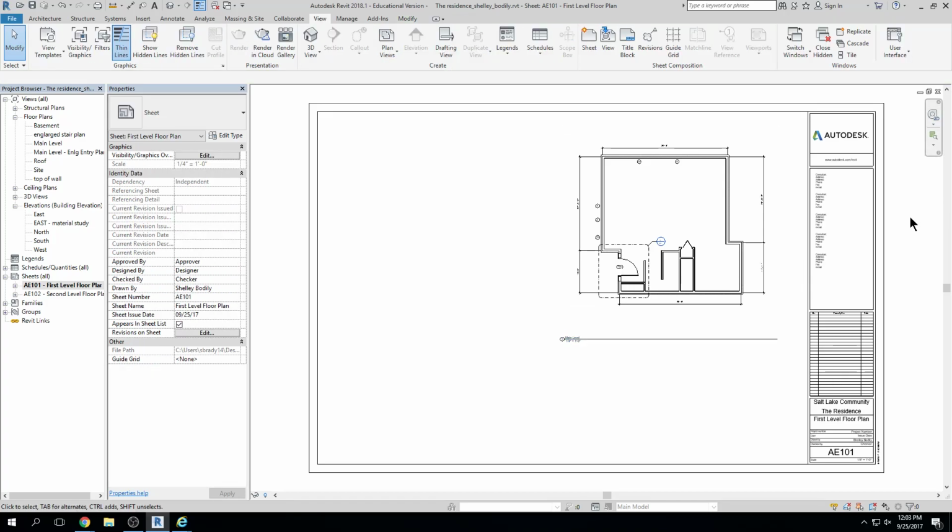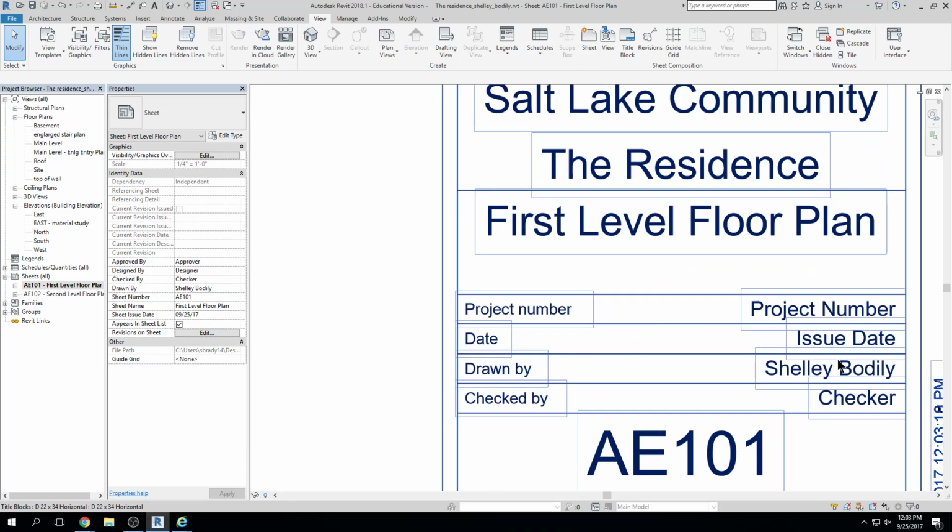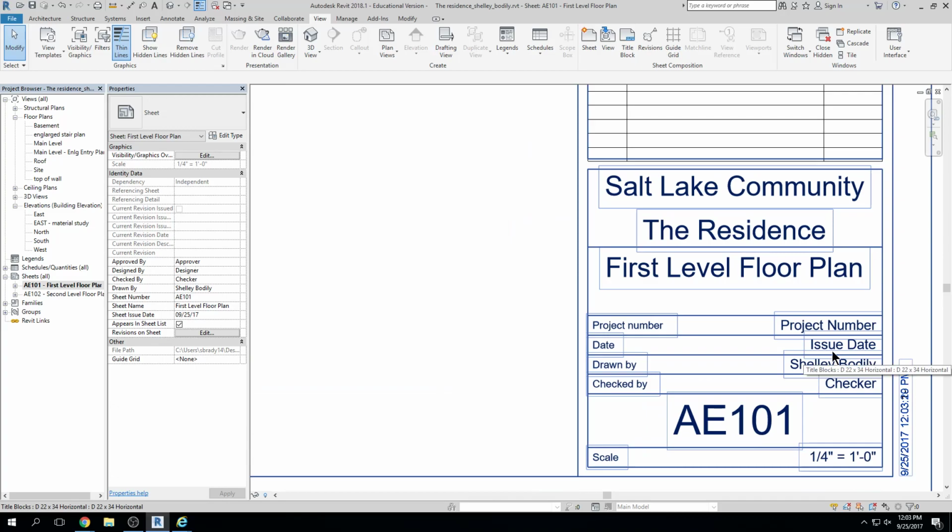My name was this drawn by. I can't get my name to fit in that box. How do I make that box bigger? We'll have to alter the title block. So just abbreviate for now.